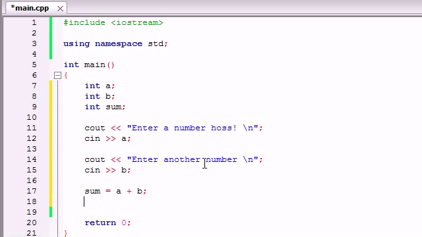So now the sum is equal to the answer, and all we have to do now is print it out on the screen. So cout, we'll just write the sum of those numbers is... I think it's "is" because it's one sum.